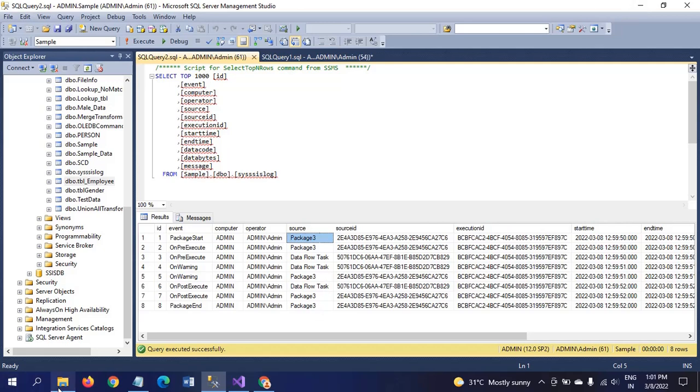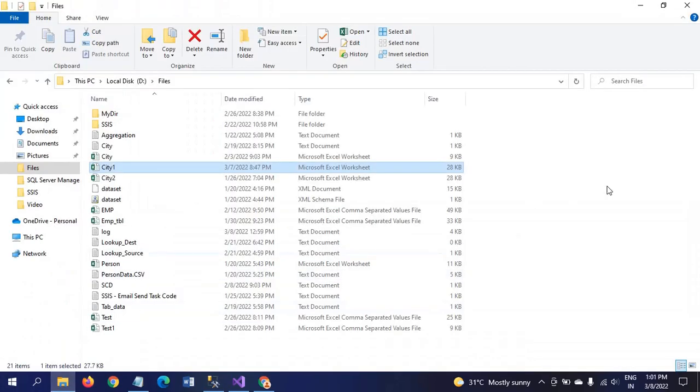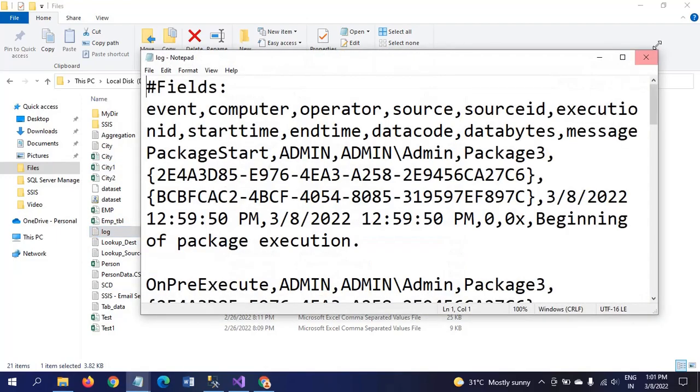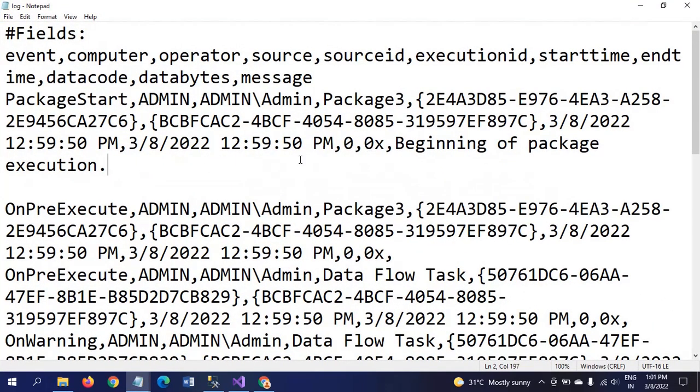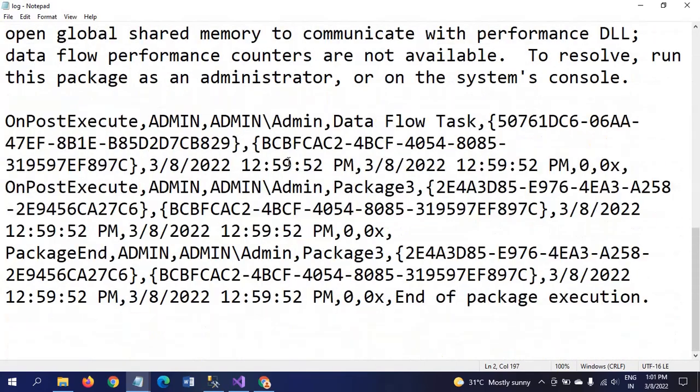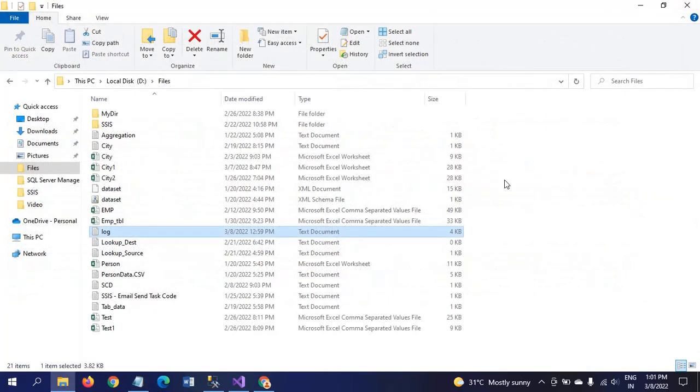At the same time, we already created one log text file in that path. If you open the log file that was created, this is the file. These are the details. Now I will show one failure case, and then how the log details will show in the text file and SQL Server.